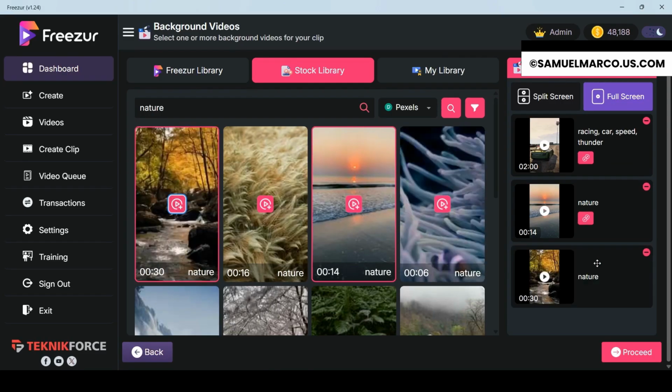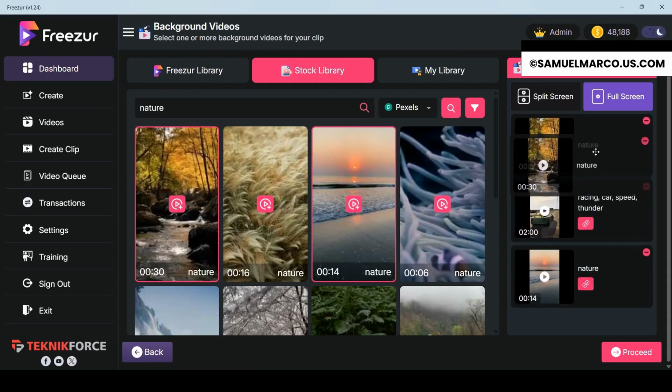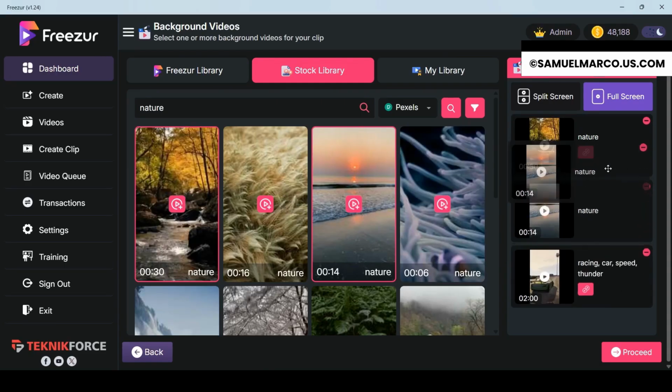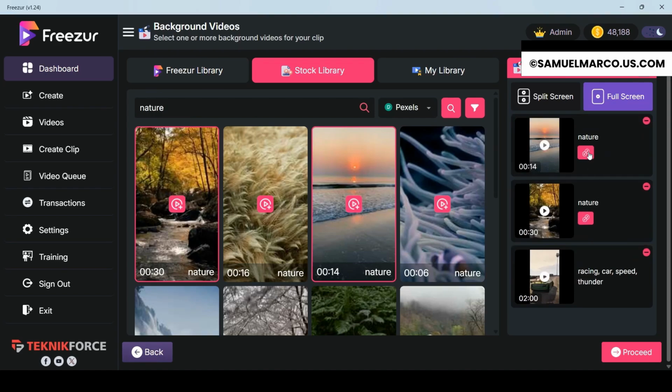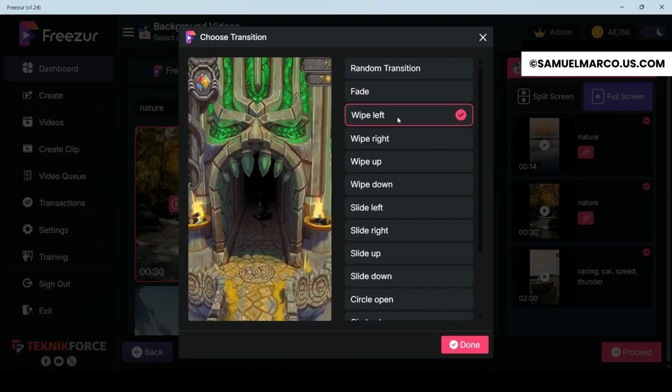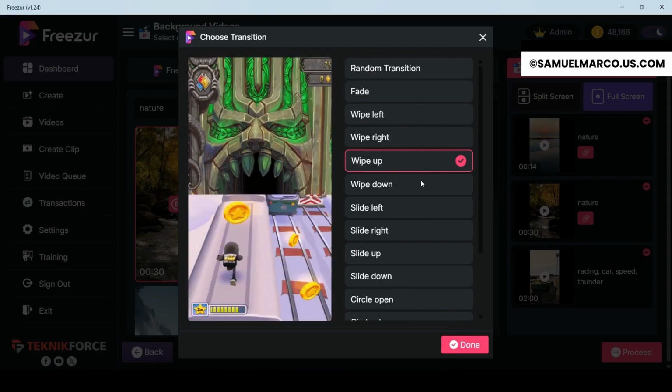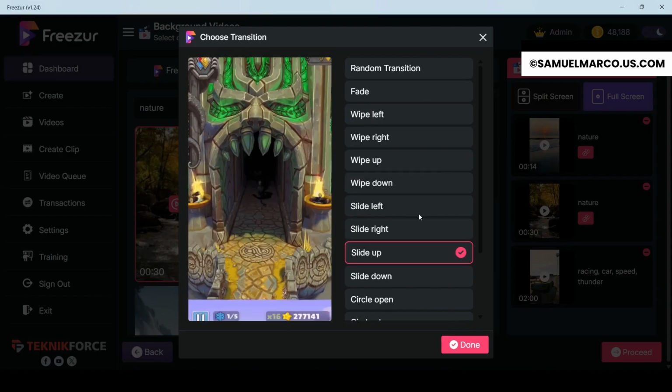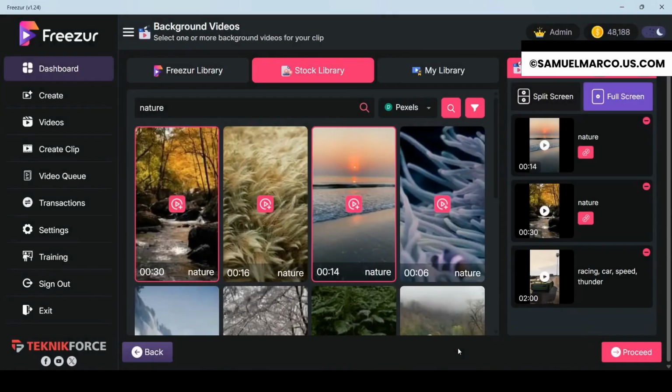On the right sidebar, all your selected videos are displayed. You can drag and drop them to change the order in which they will appear in your project. Click on the Select Transition option to change the transitions between videos. Each transition comes with a demo preview. Watch the preview and confirm your selection before applying it to your video sequence. If you need to remove a selected video, click on the Remove Selection option.